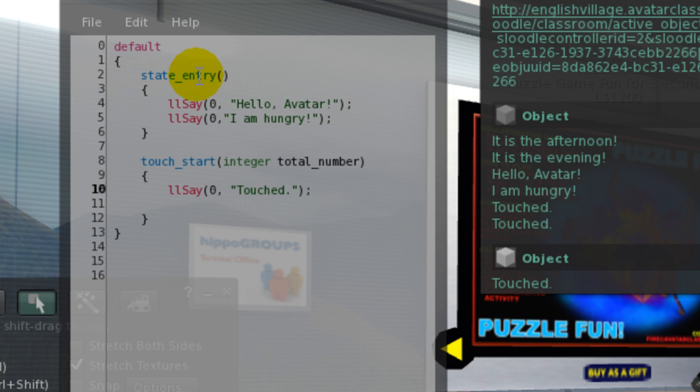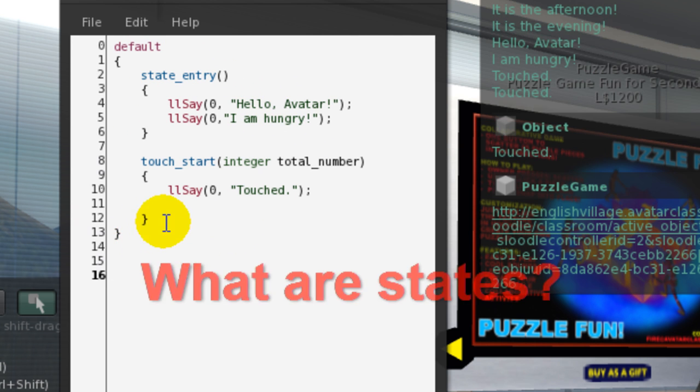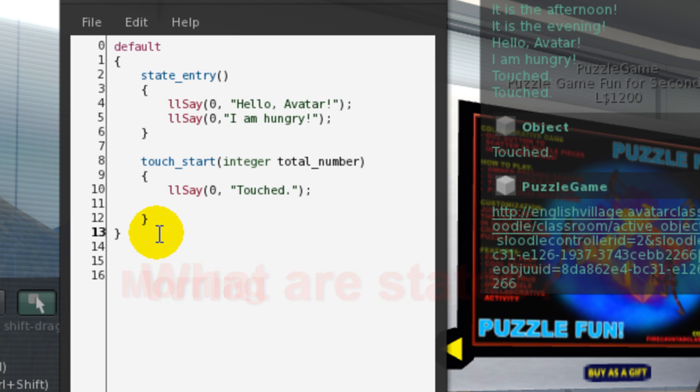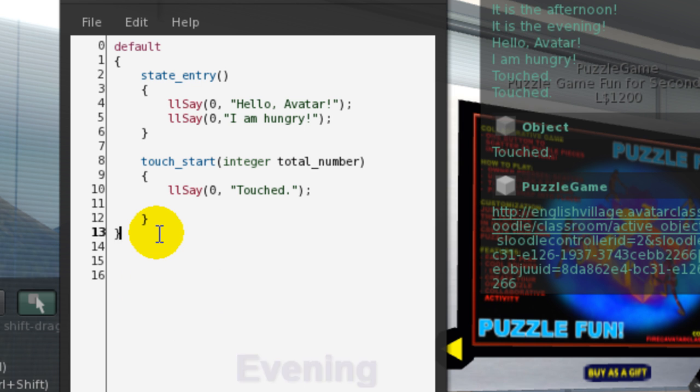Now state entry occurs whenever this state called default is entered. So when this script first runs, since we only have one state, it says Hello Avatar and I am hungry. Now, what the heck is a state? Well, just consider a typical day. In a day of 24 hours, we've got a morning, an afternoon, and an evening. So you could say that a day has three states to it, morning, afternoon, and evening. In the same way, a script can also have different states.